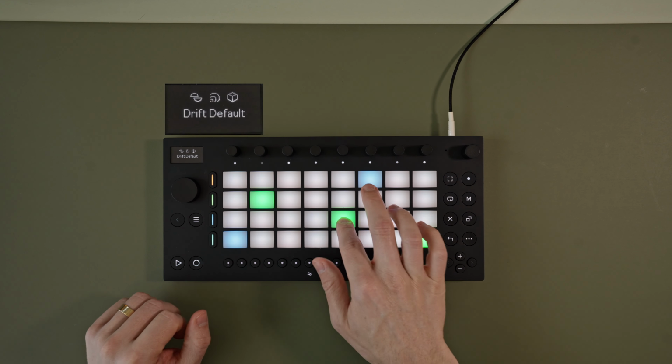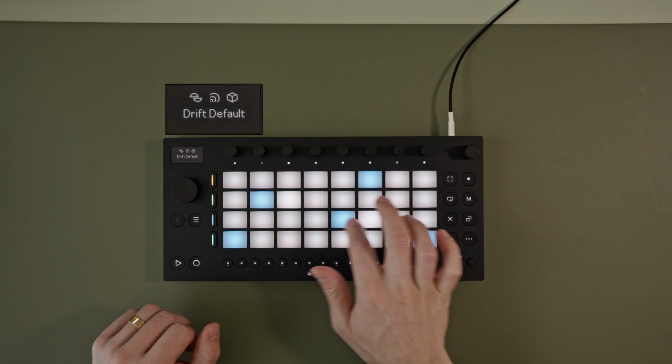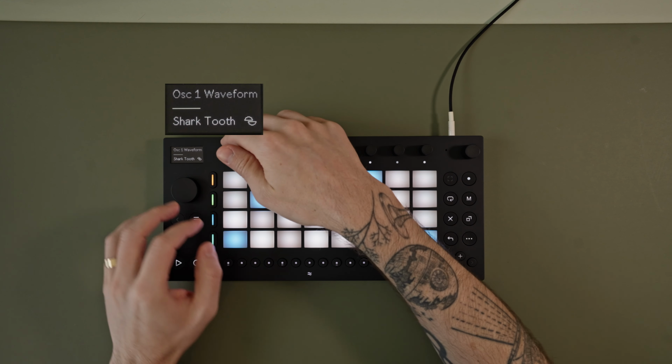Sick. Okay. Let's make it a little bit spicier of a sound and see if we can get it to phase a little bit more, which is what drift is good for. I'm gonna leave shark tooth on.